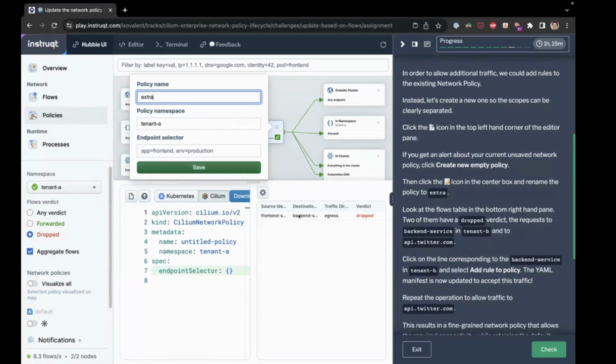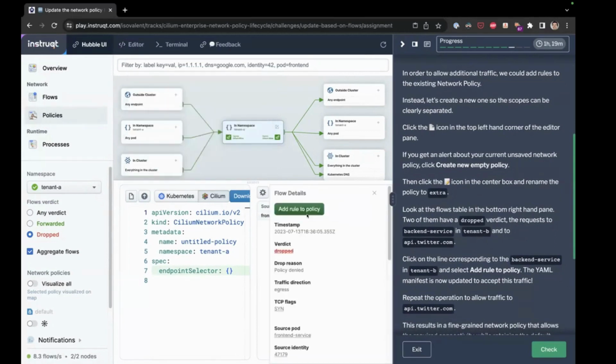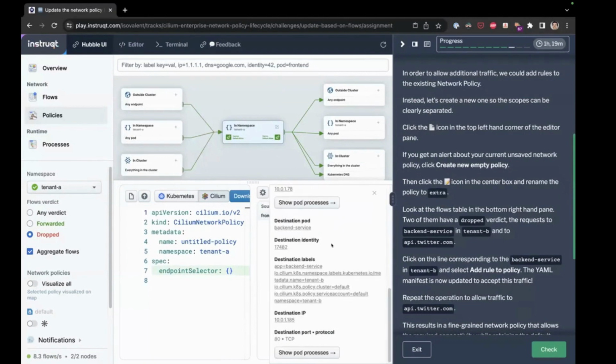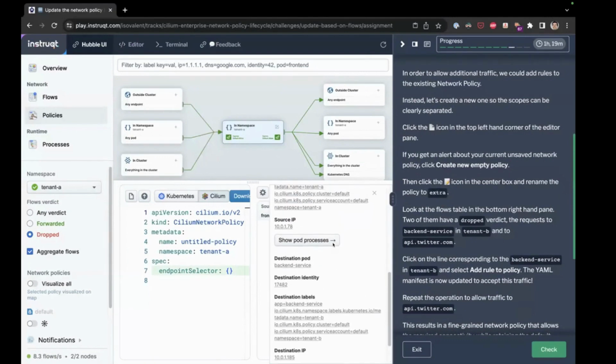Just noting our flows out to the backend service of B over here. So this is what we're going to be creating a policy for.